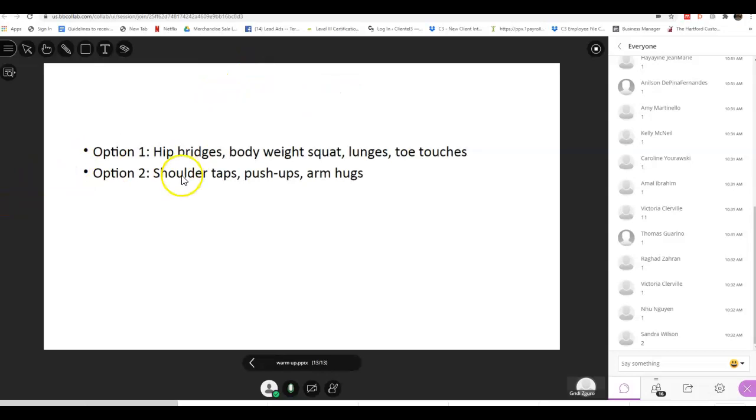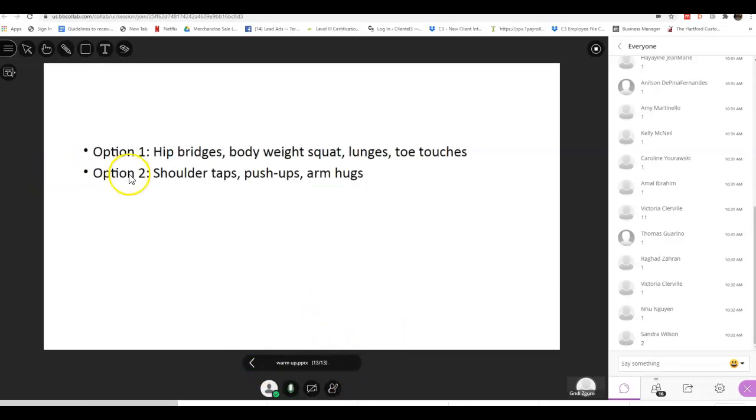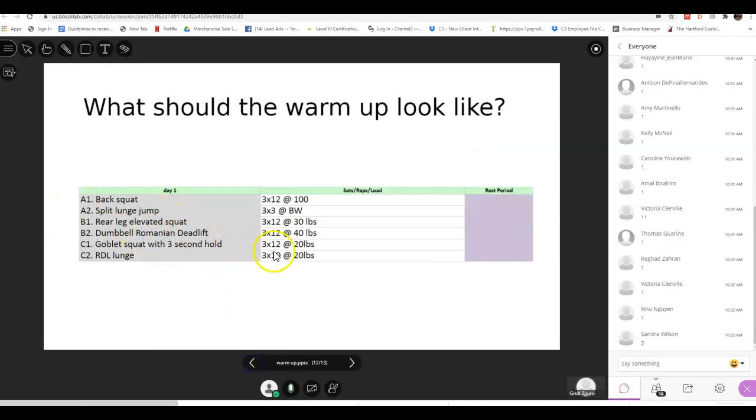Yep. So we're going to be picking option one, because that is specific to the workout that I'm going to be doing. If I picked option two, shoulder taps, push ups, arm hugs, that's all warming up my upper body, but I'm not doing an upper body workout. This workout right here, bodyweight squats, lunges, is actually going to include some of the things that we're doing in the program. All right, so good work.